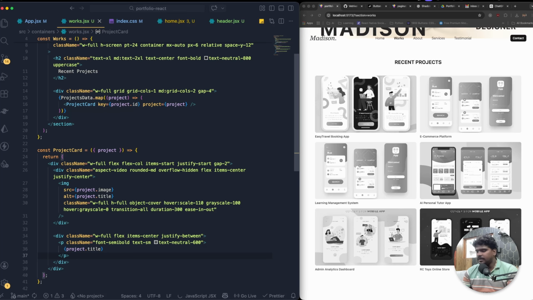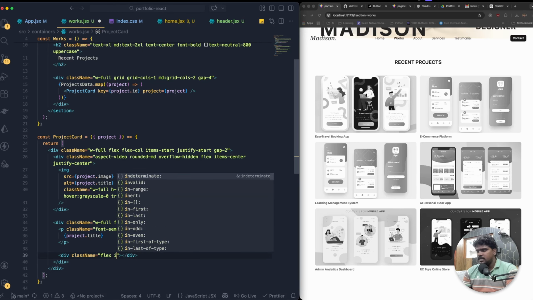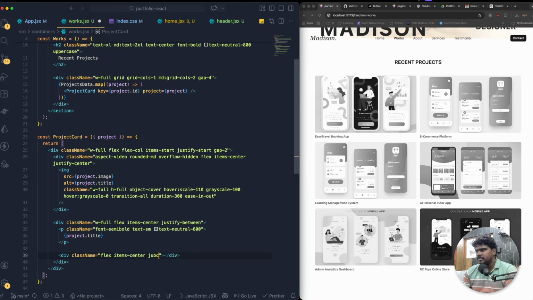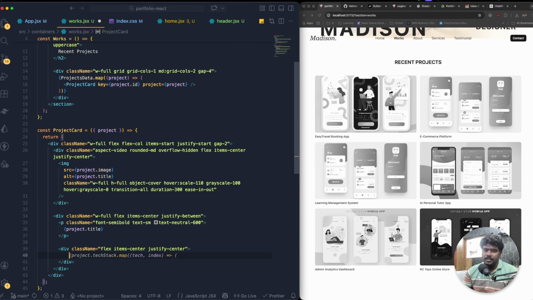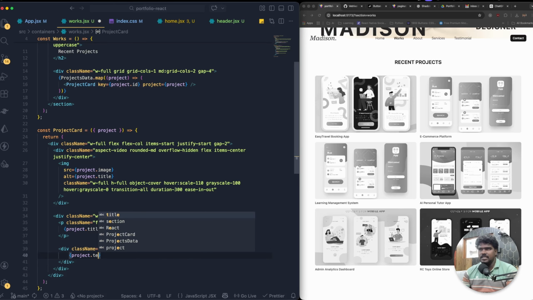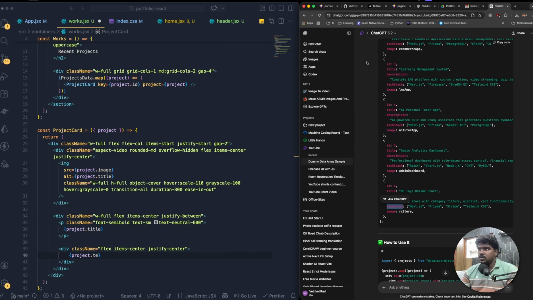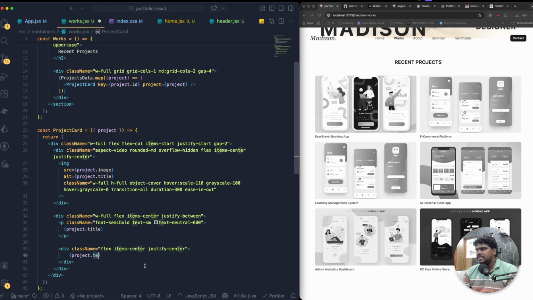Then right after here, I'm going to bring myself a div class name flex, items-center, and justify everything in the center. And inside this division, basically we are going to bring those cards, right? So I'm just going to say project.tech. Copy that, and I'm going to bring that text.